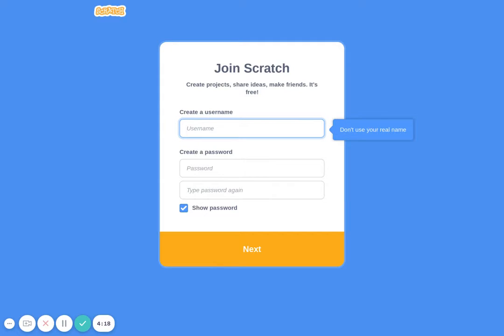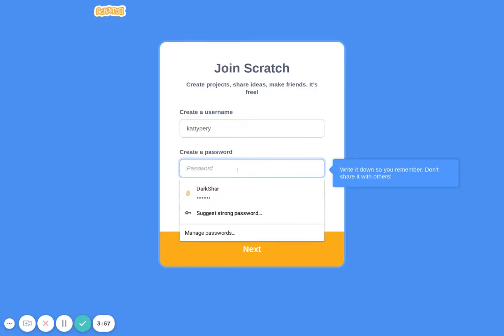Username, anything. Catty Perry, Catty Perry, cat. You could use literally anything, but it has to be good and no one else has to be using it. So like Catty Perry, and then a password. I'm not sure what, so I'll skip the password.